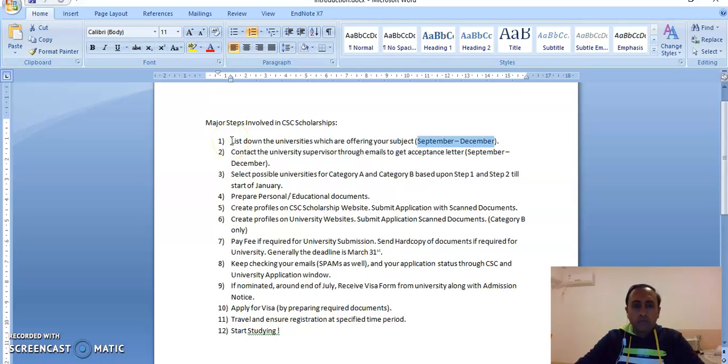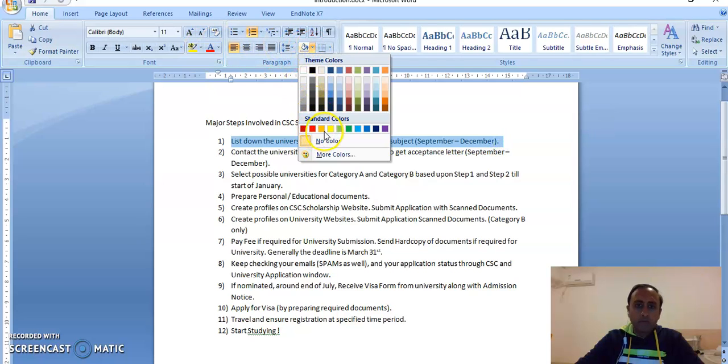Later on, we will cover each of the topics in a separate video in much more detail so that it is easy for you to go through the specific details of each topic. So, in the first topic, we are going to cover all of the steps which are involved in CSC scholarship at an abstract level.